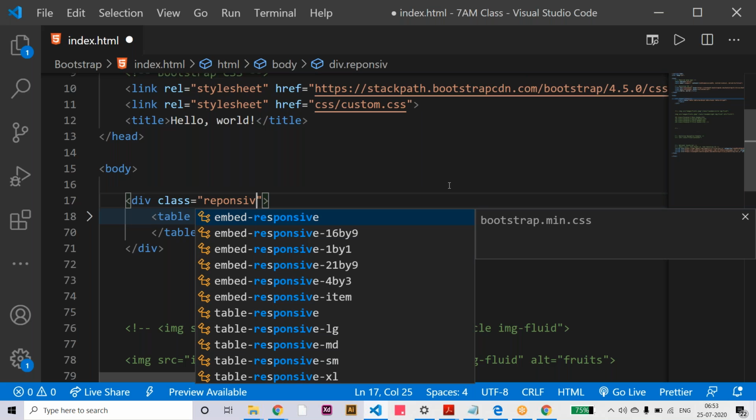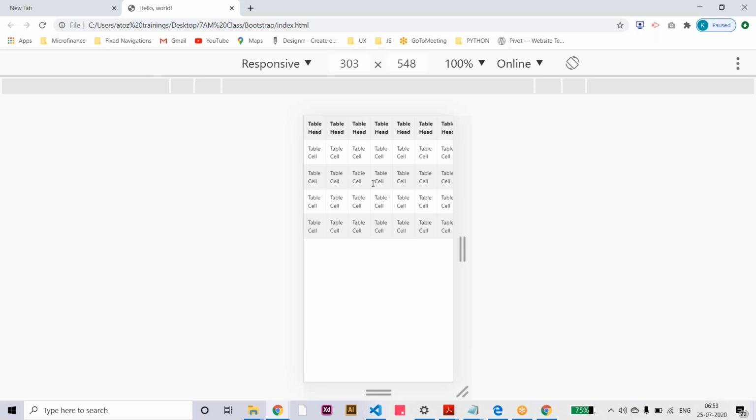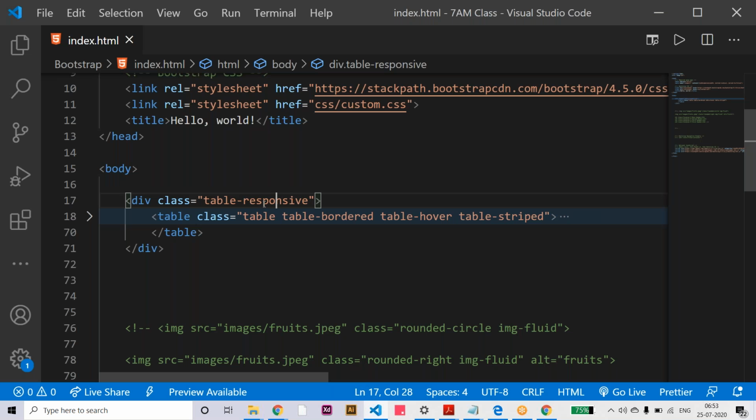Yeah, it is correct. The same thing again, table responsive. But why is it not okay? Yes, it is applied. Maybe before there was some spelling mistake. I'm applying the table responsive. Okay, now it is okay.